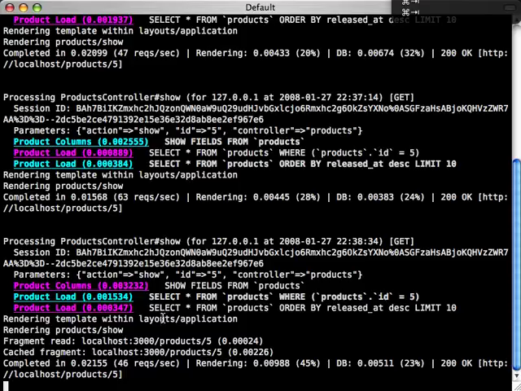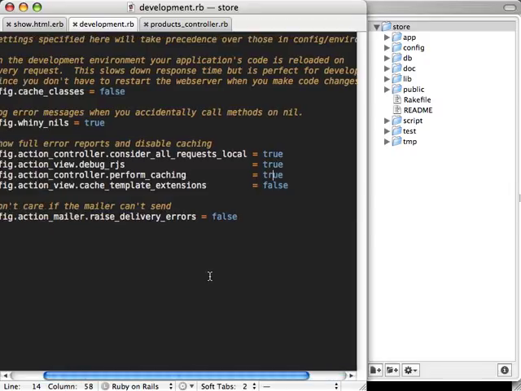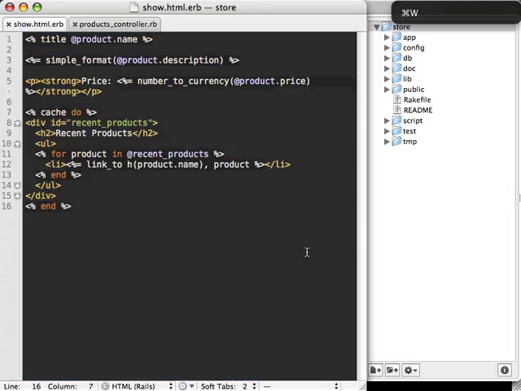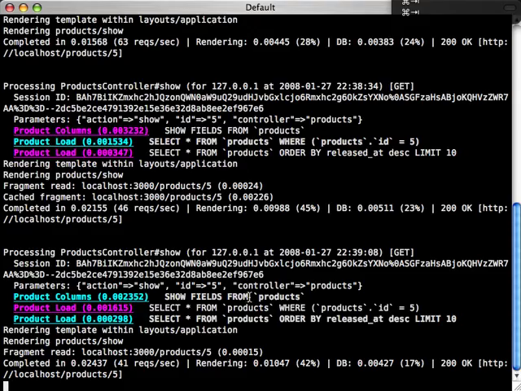We can see that by looking in our log file. See the cache fragment line here, saying that that cache fragment was generated for us. Now if you don't see this line, then caching might not be enabled in your environment. So check your environment config file. So I'll check my development config, and you can see I set perform caching to true, and I made that change in the last episode. Okay, so we have our fragment cache, and that way when we reload it again, it doesn't say cache fragment anymore. It's just fragment read. So it's just reading the fragment cache instead of generating it.